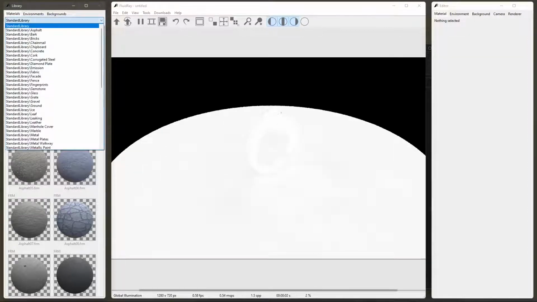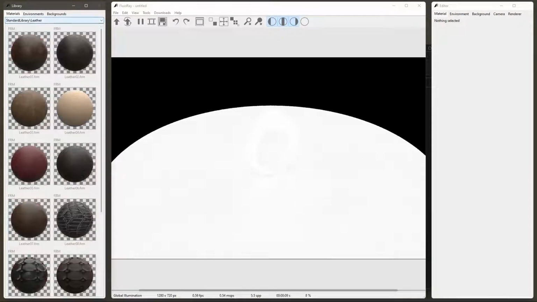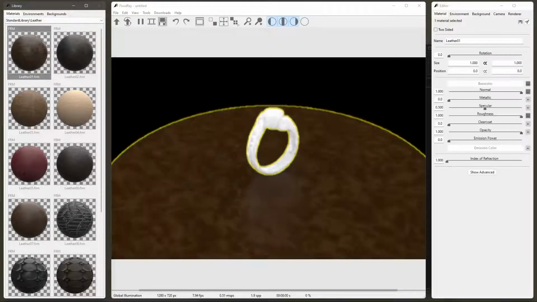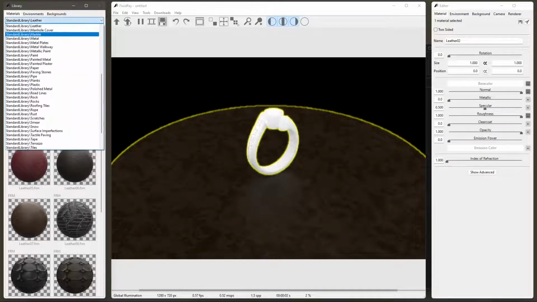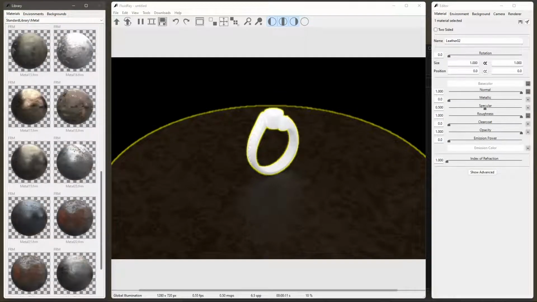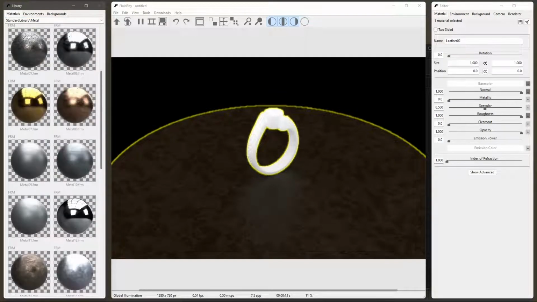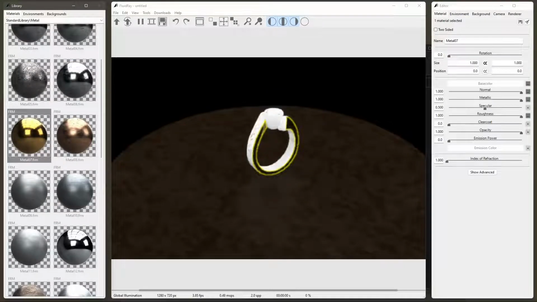Let's first try to drag and drop some of these materials from the FLUIDRAY library. I'm going to drag and drop this nice leather PBR material right here. Okay, so we can start to see the ring there. Then let's apply some metal to this ring and see what happens. I'm going to use this gold-like metal right here. I'm going to click and drag. This is going to be like a scratched metal, so pretty realistic.